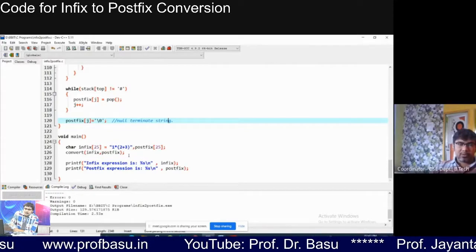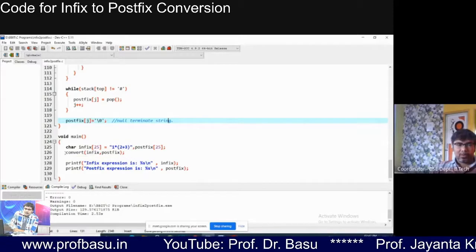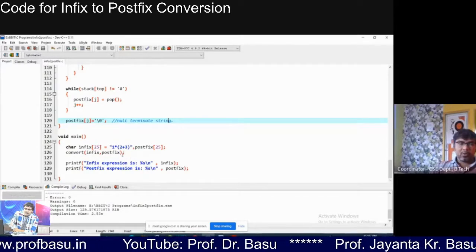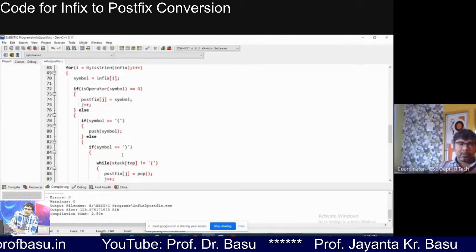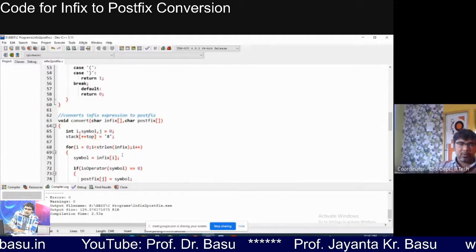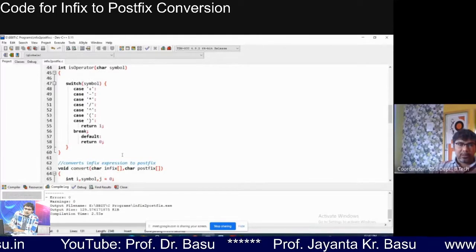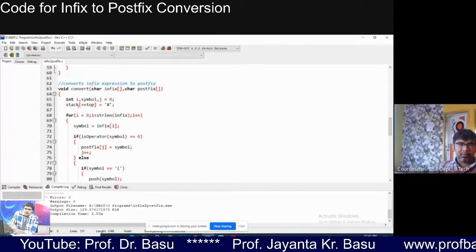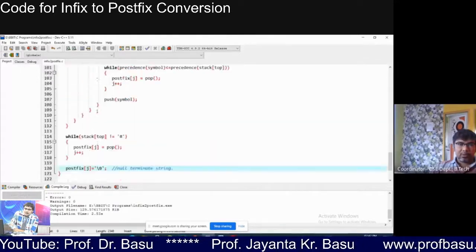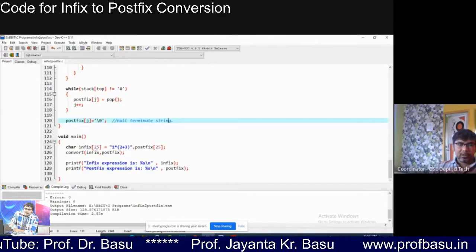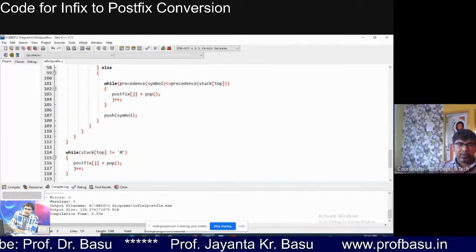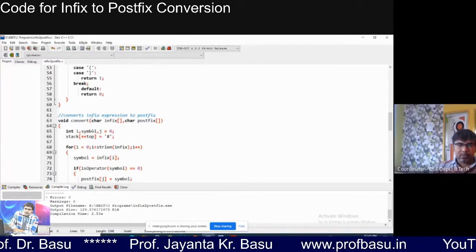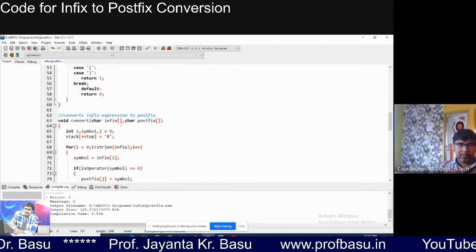So this function will be called the moment control executes this one, and control will go directly to that function. This way, step by step, we have to understand the conversion. Here I have defined the convert operation. The convert function takes these two arrays, infix and postfix, which will be arrays of char.